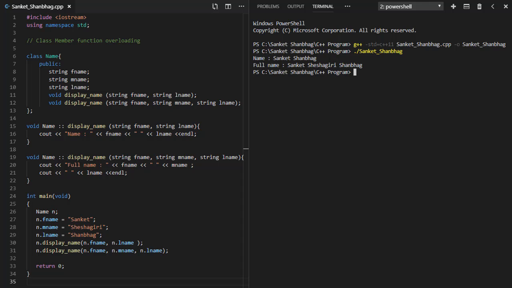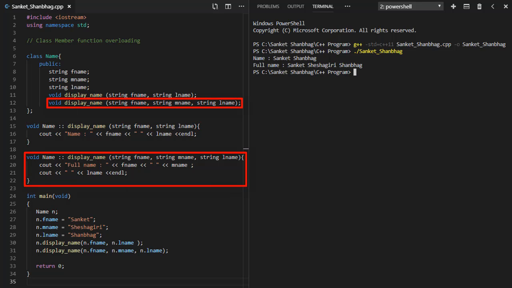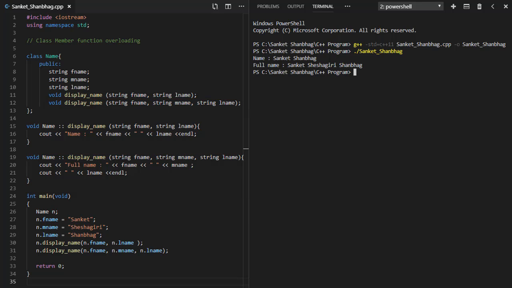In the next program, I am going to cover class member function overloading. I have created two member functions, with same name, called displayName. First function is having only 2 parameters, and second function is having 3 parameters.